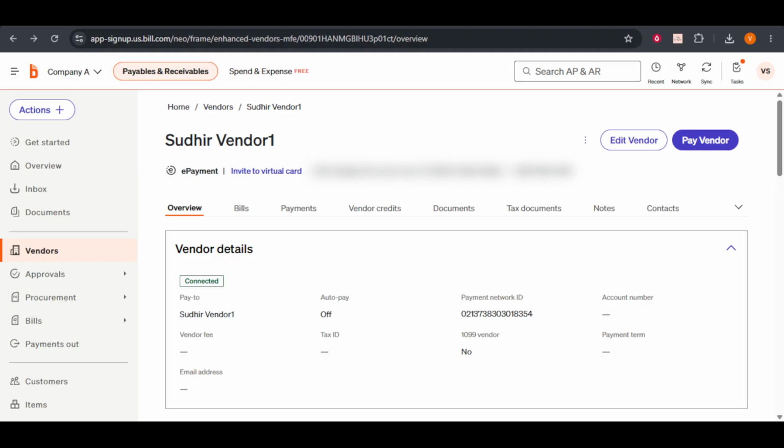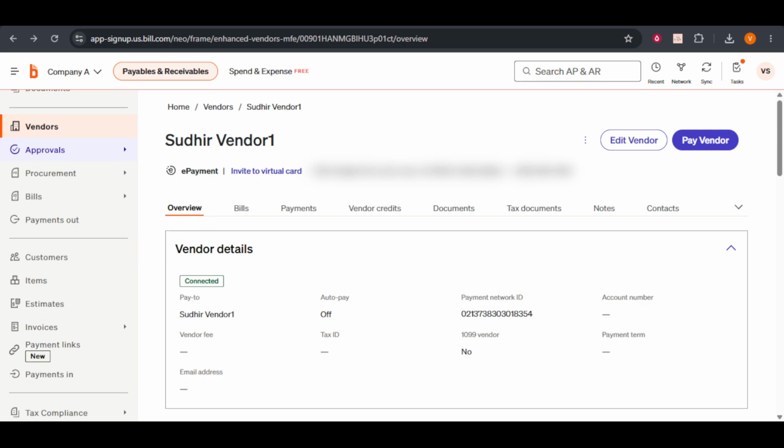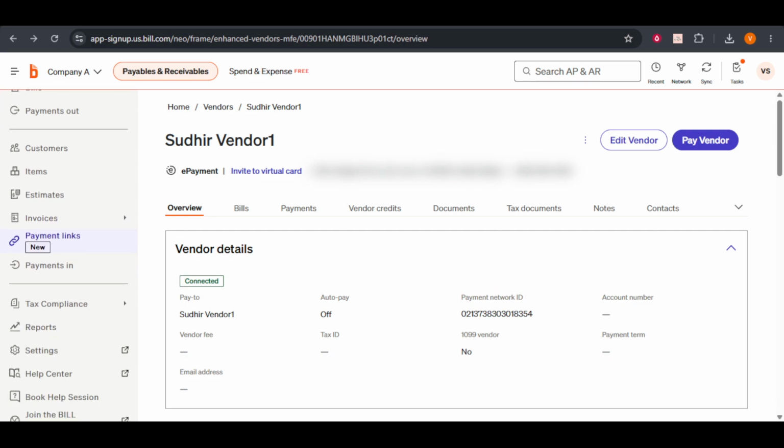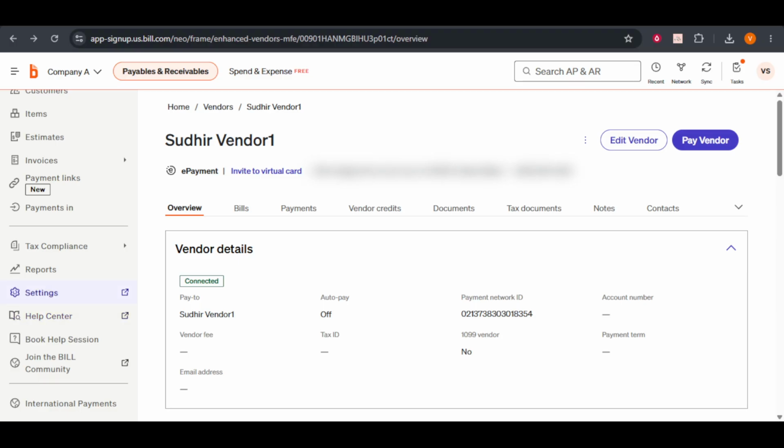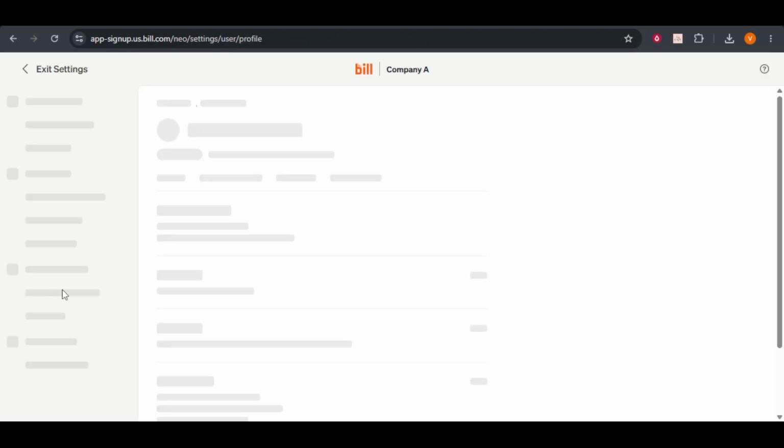First, you'll want to head over to your Bill.com account dashboard. This is your starting point for accessing all the features and settings you need to manage your financial transactions. Once you're on the dashboard, look for the settings gear icon. You'll typically find this in either the top right or bottom left corner of your screen, depending on your interface layout. Clicking this icon will open up a menu with various options.